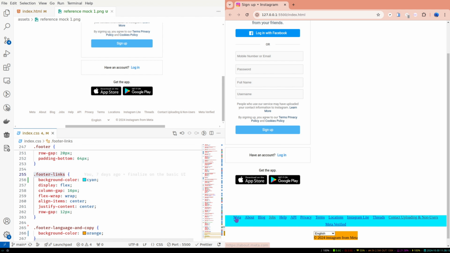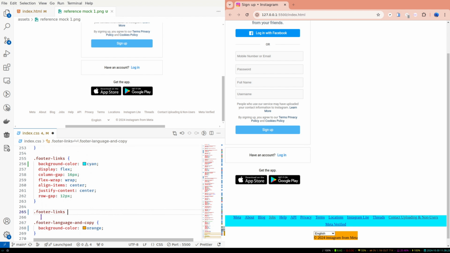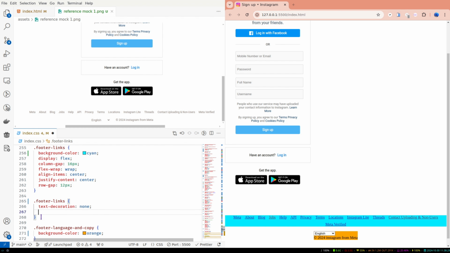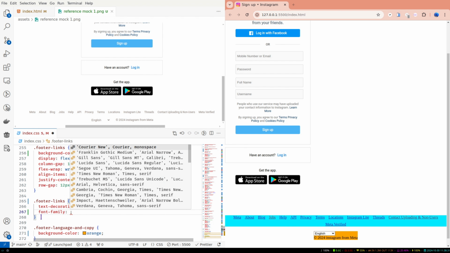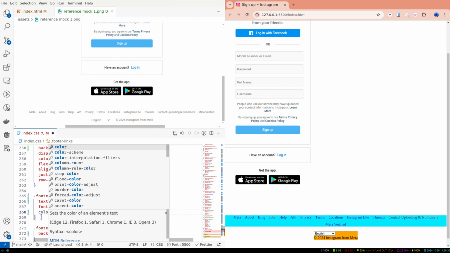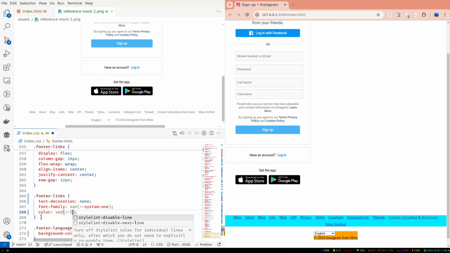And now we get to style these ones so that they match how these ones look. We first of all have to remove the underline. We have to give them a color, okay? And we have to give them a font family. So as you guessed it right, we need to remove text decoration, give it none, and then we have to give it a font family of system 1, and then we need to give it a color of, I believe we have a link color, yeah, link color.